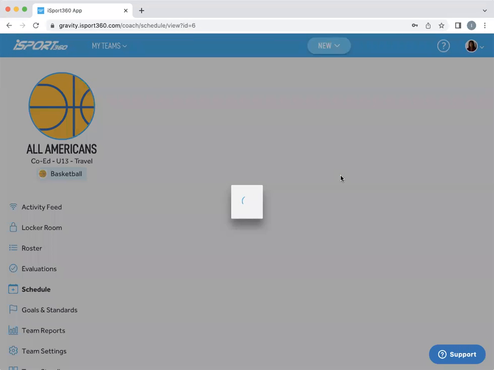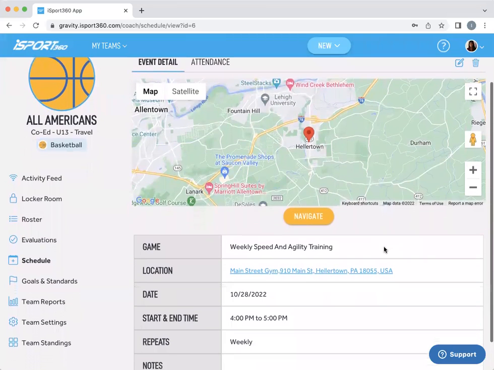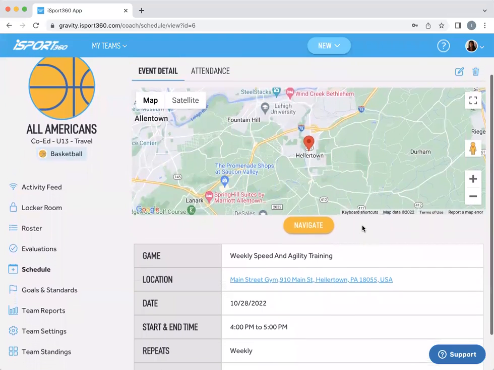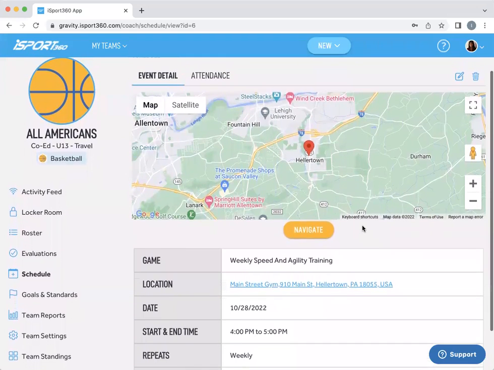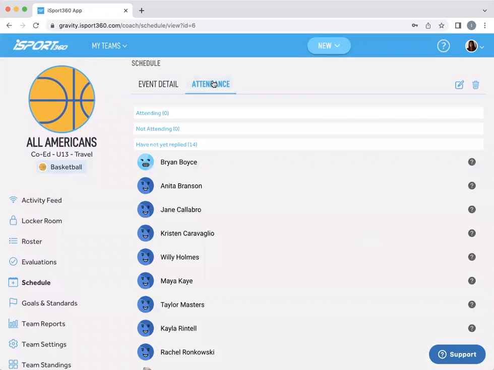And the nice thing about this platform also is that for each event, you can click on it and see all of the details. You can navigate using your smartphone, so you can make your way to wherever the next game may be. And finally, here we have attendance.